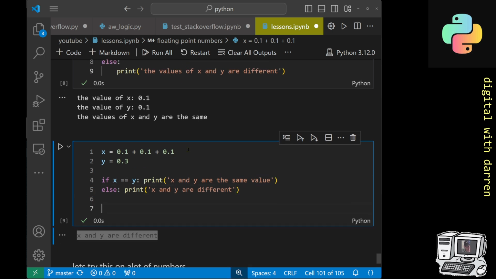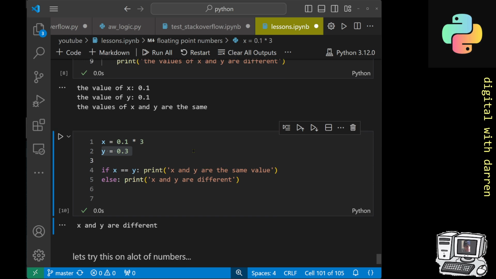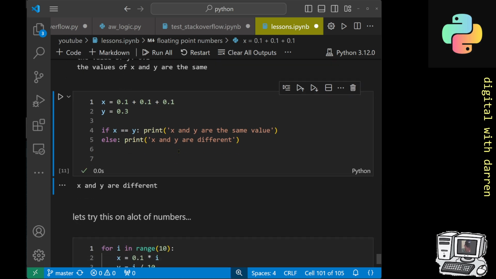It's also true if I was to do, for example, x equals 0.1 times 3 and y equals 0.3. They should be the same answer, but when we print it out, we get that x and y are different. So either way, we've got this difference.